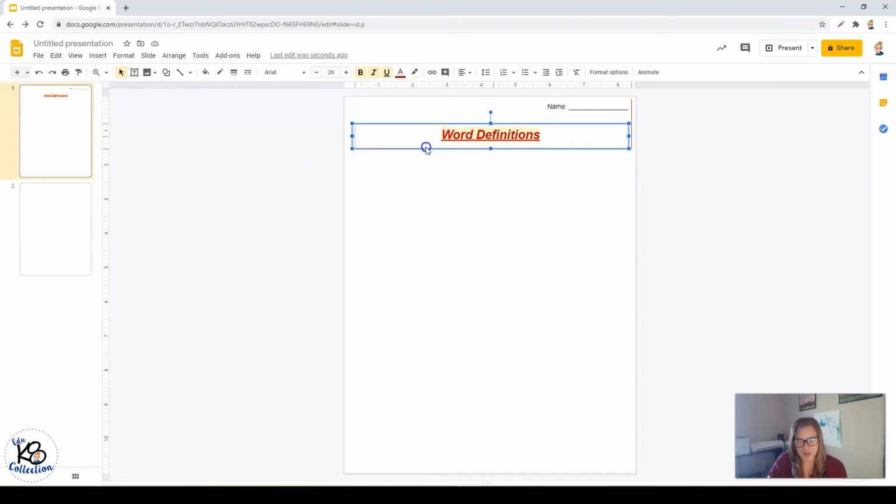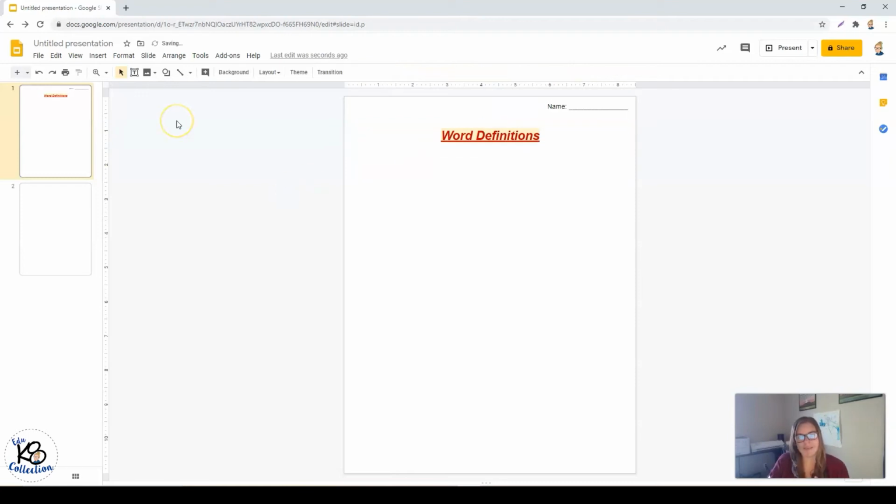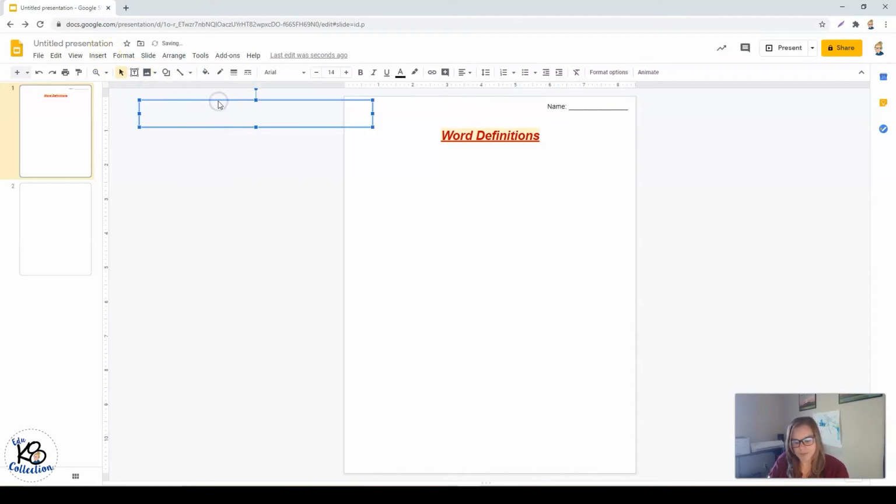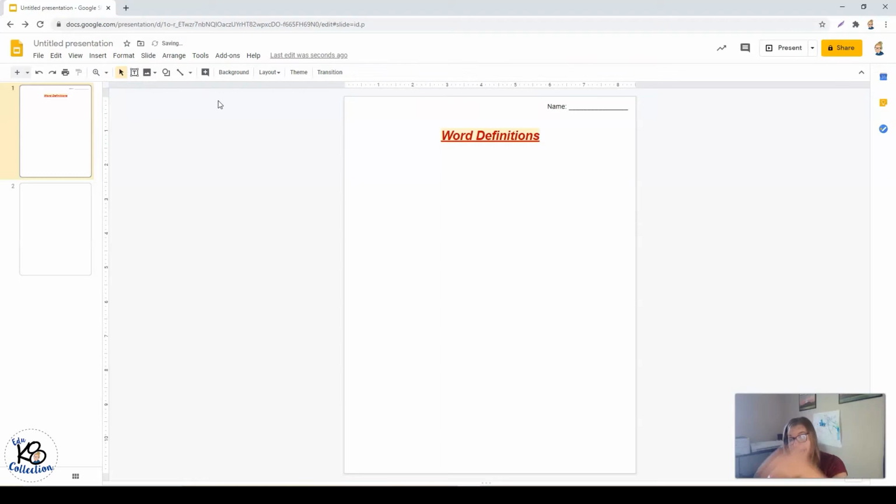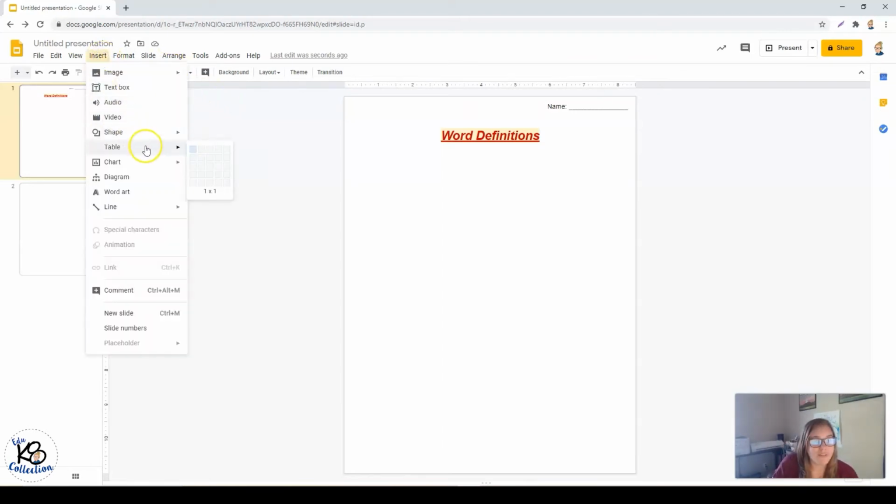I'm going to make sure it's centered on my page, and I now have a title. Let's say then I want my students to list off words and definitions. So I need to provide them with a list of words. I'm going to use a table to do that because it's just a lot easier for me.